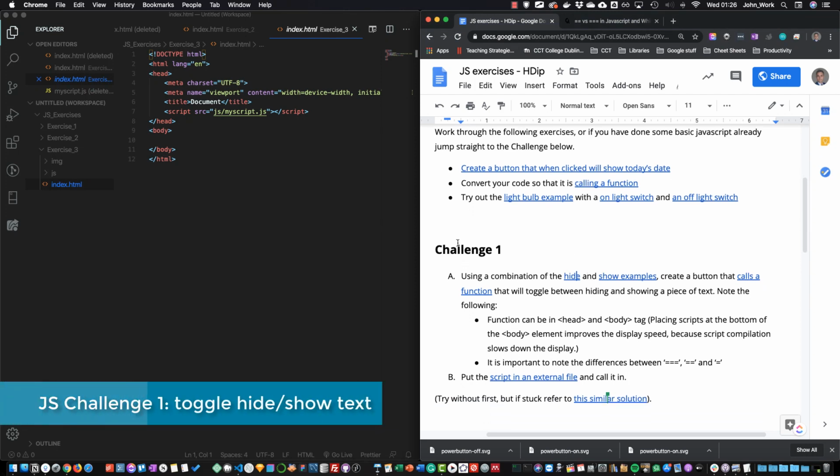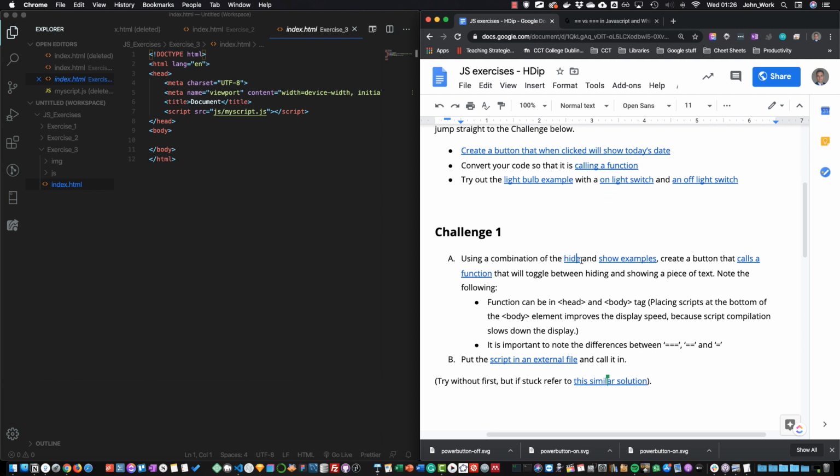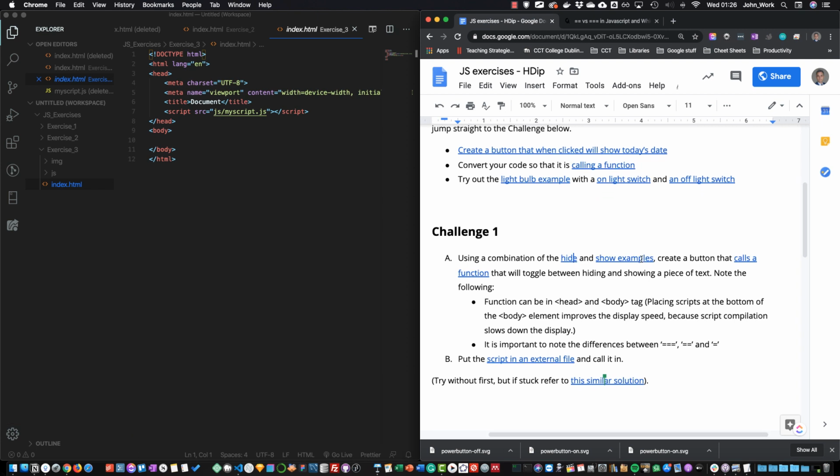In this video we're going to have a look at this challenge where we're going to use a combination of hiding elements and the hide and show example to create a button that calls a function that will toggle between hiding and showing a piece of text. So first of all, we'll look at this hide example.